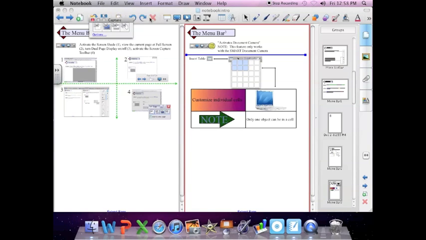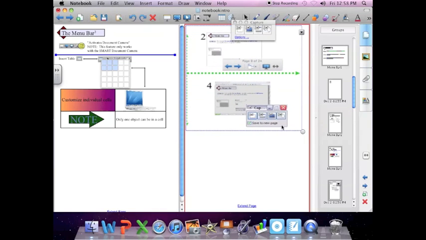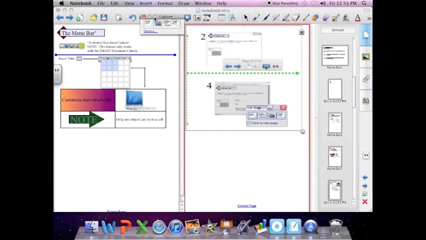The camera icon allows you to do captures. The first button brings up a crosshair. You can click and drag around the selection that you want to take a picture of. And it takes a picture of that and dumps it onto a blank page it creates in the notebook file.